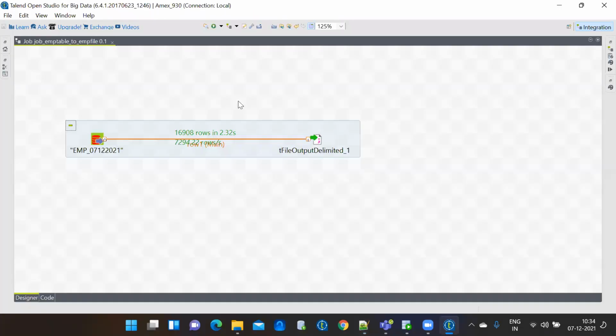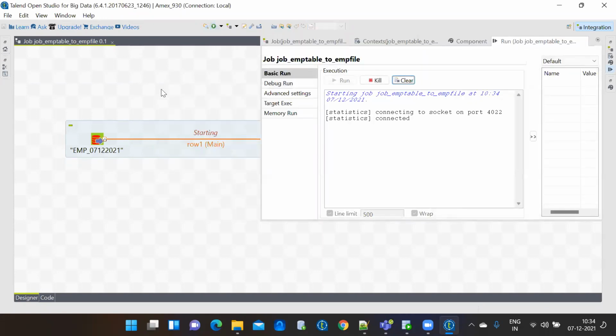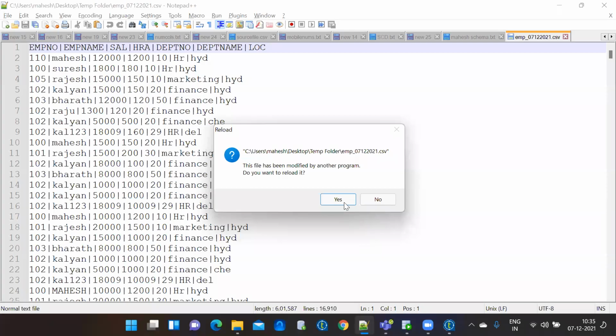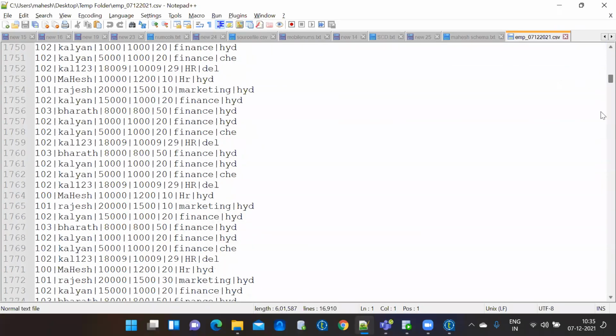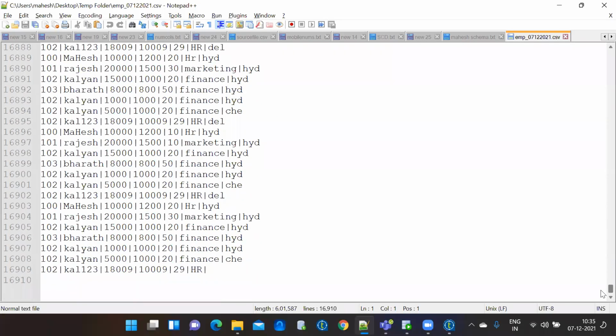Now, let me run the job again. The file is already there with 16,008 records, correct? Let me run the job again. Again, Talend is loading the data from table to file. Already 16,000 records are there. Again, it loaded 16,000 records. How many records do you expect to see? Double records, right? Obviously, double records were loaded. But when I see this file, I see only 16,008 records. Why? What is happening? Any guess?